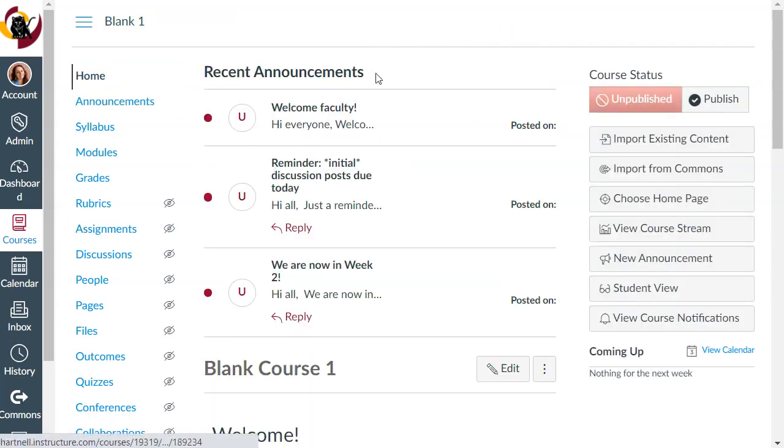So for now, that's it. This just covered the basics for copying over, importing your course from the last semester into the new semester. Remember to go through, check all of your content, publish everything, and when you're ready to launch your course, click the big publish button as well.